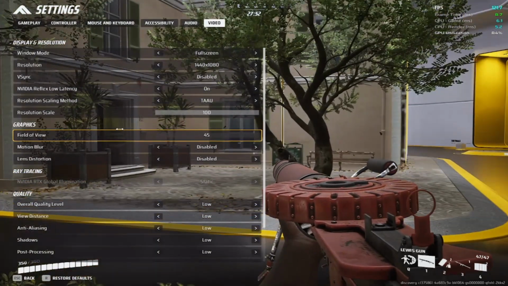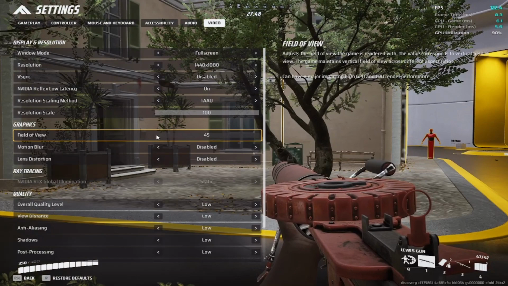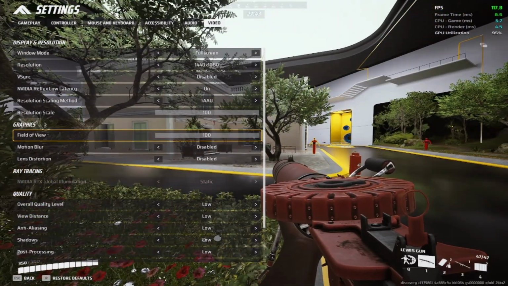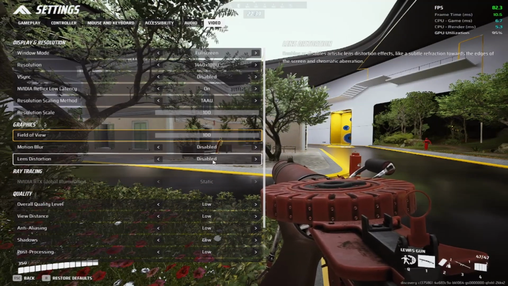Your field of view, now this can be changed. You can lower it down, and as you can see, the FPS does increase. But then you have nothing inside of your screen. I like to keep it at 100, and I'm still running 100 frames on average. Motion blur and lens distortion should just be disabled at all times.